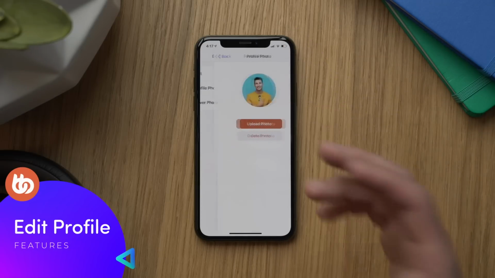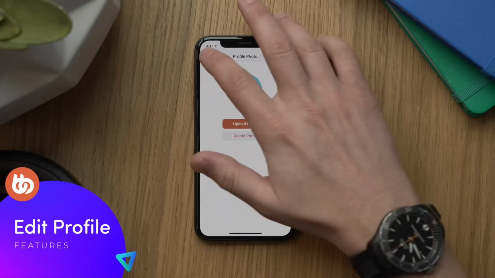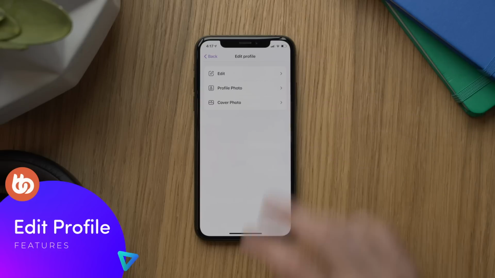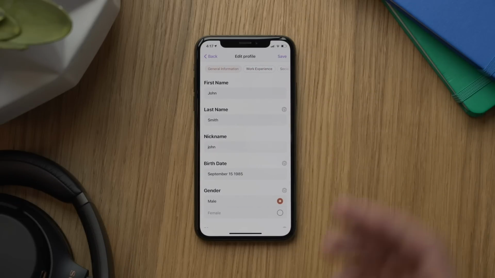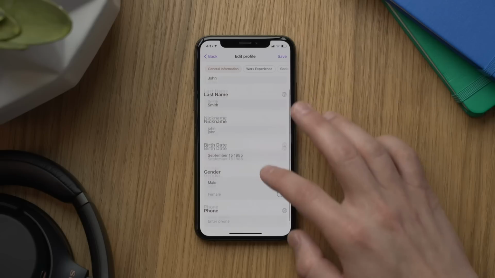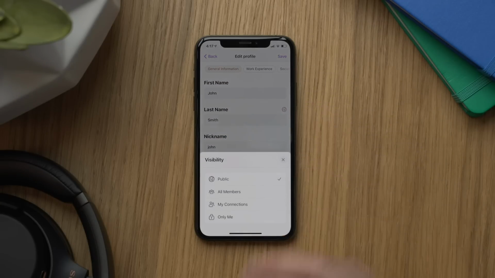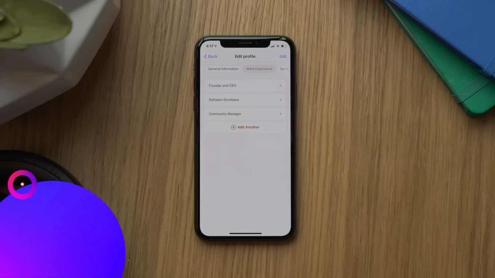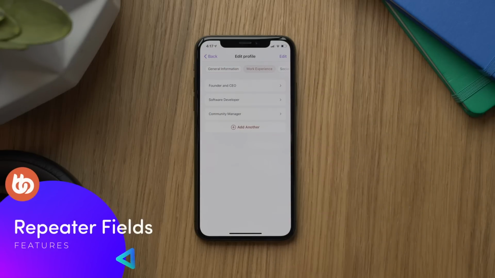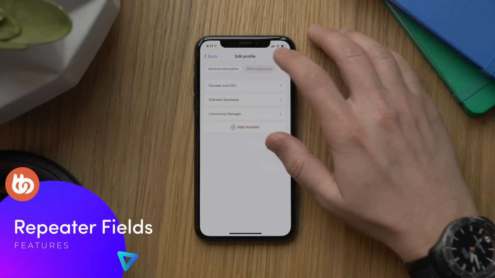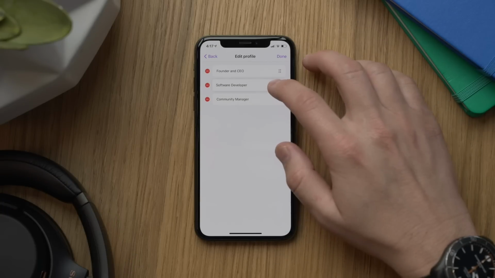So we can change my profile photo just like we did on the group. And we can edit my profile fields. So these are all profile fields that sync in from BuddyBoss platform. We can change the visibility. This one, work experience, is actually a repeater field. So this is how we show repeaters through the app. We can go in here and click edit and reorder these.